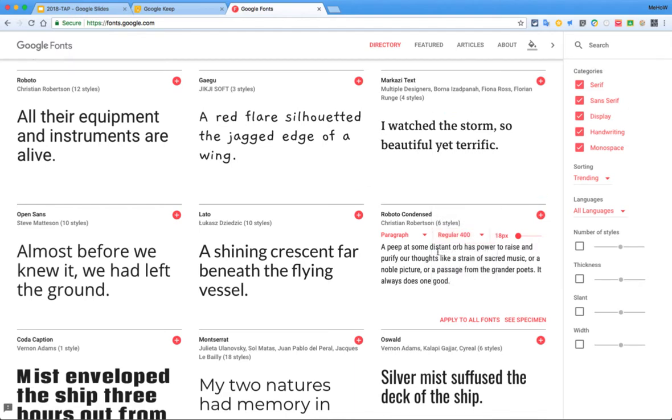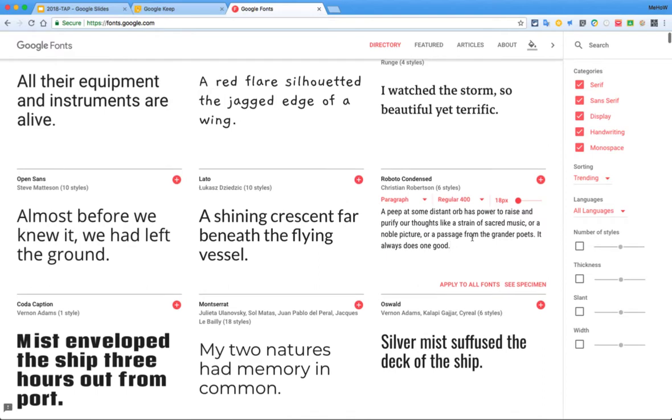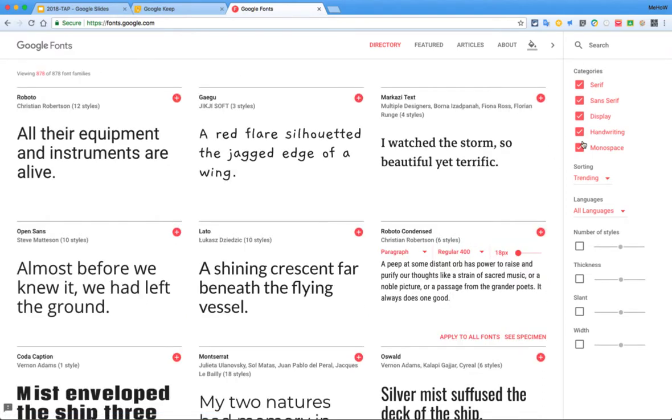Sometimes they look different because it's a paragraph instead of a sentence. You know, sentences look okay, and then paragraphs look, oh, no, you don't want that. So you can change what's being shown. You can also select categories off to the side. So there's lots of things you can do here.